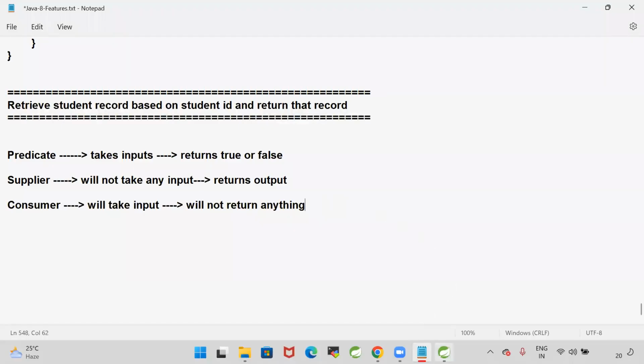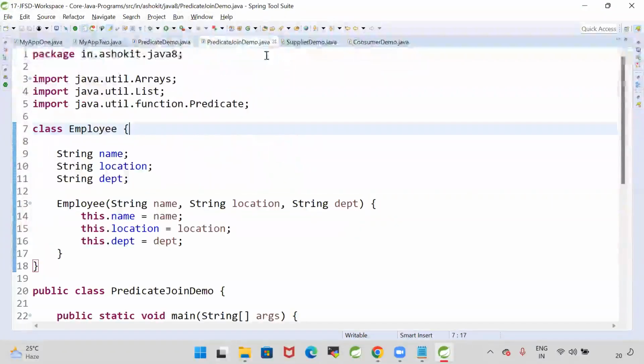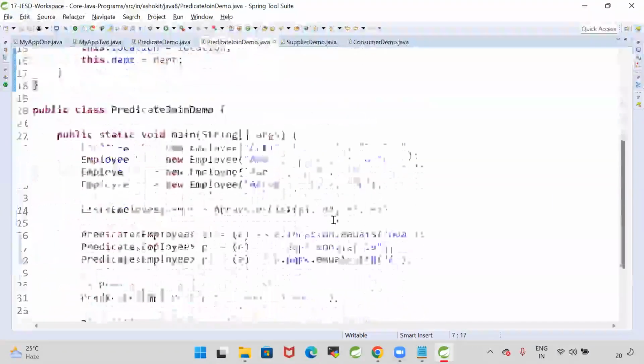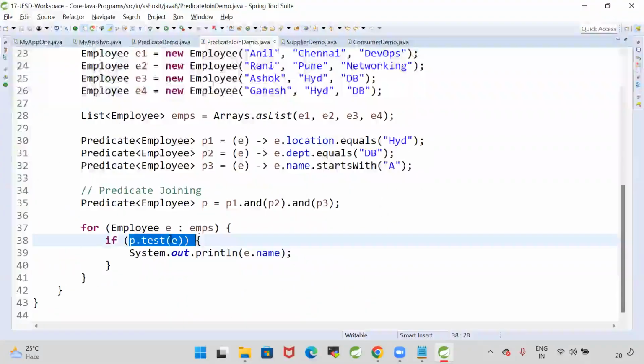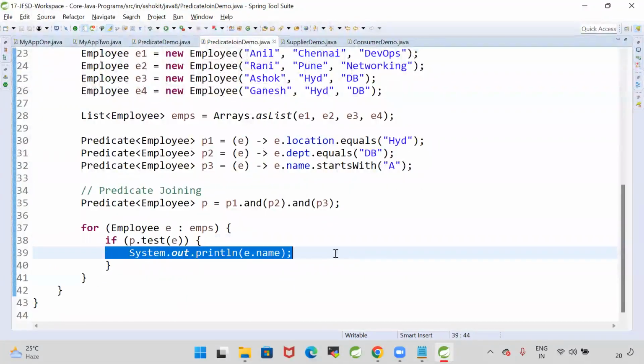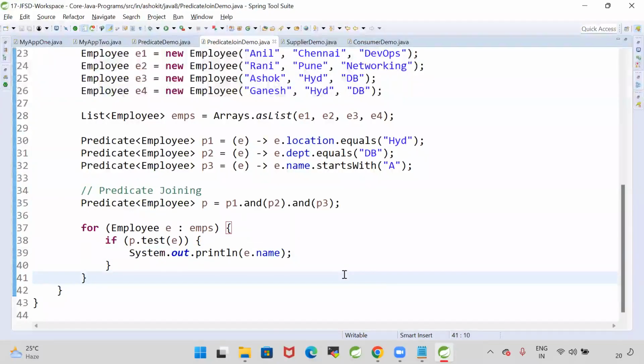Surya Kumar, are you sleeping? Predicate returned Ashok? Predicate did not return Ashok. Predicate is checking the condition. If the condition is satisfied, I am printing Ashok. You are not concentrating on the class. Is predicate returning anything? In the if condition I am calling p.test, which gives true or false. If it is true, it prints the value. If it is false, it does not print. Why would predicate return Ashok or some value? Predicate will return only a Boolean value.